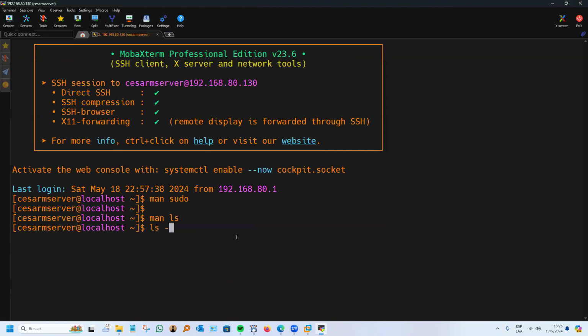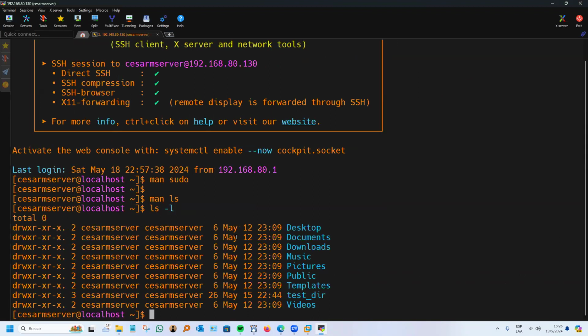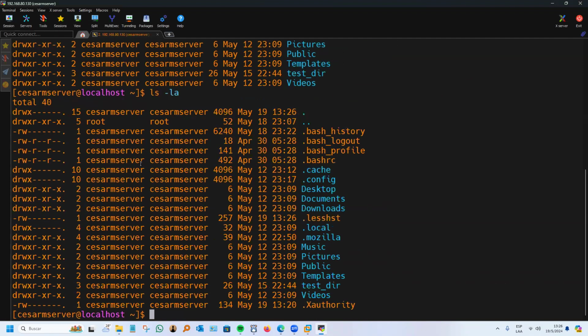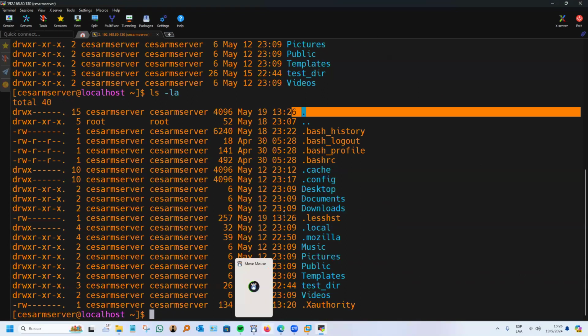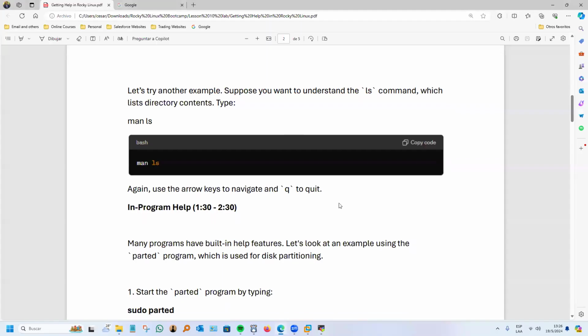If we type ls -l, you see the listing of the directories. ls -la, you see the hidden files. Basically, these are the hidden files. So that is basically it, that is how we start using it.